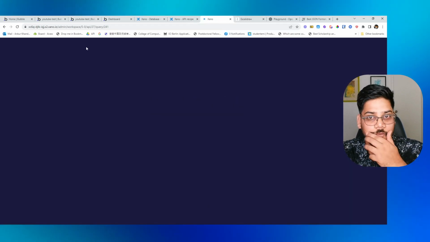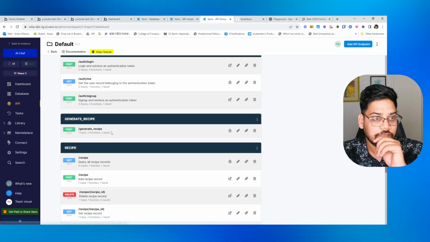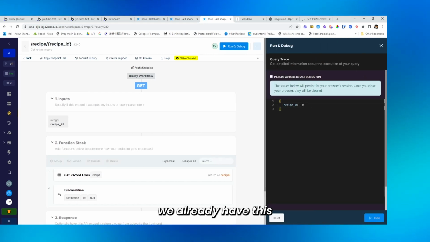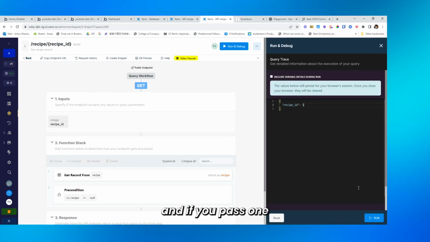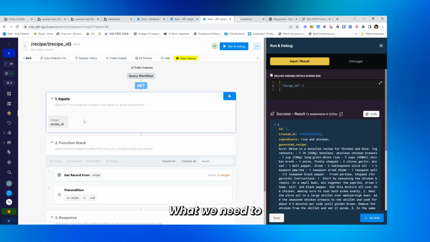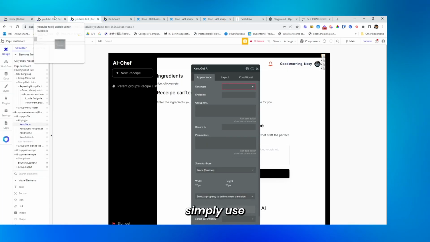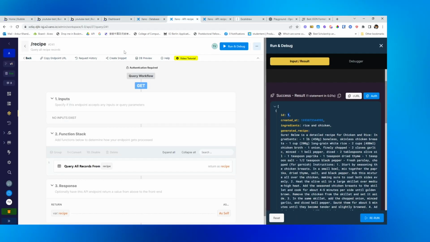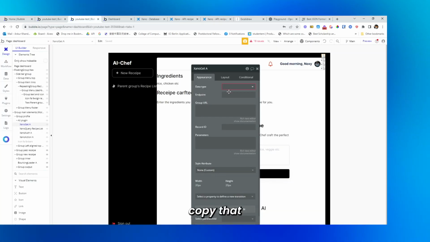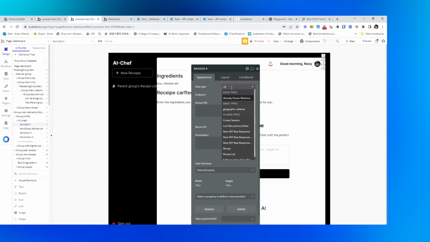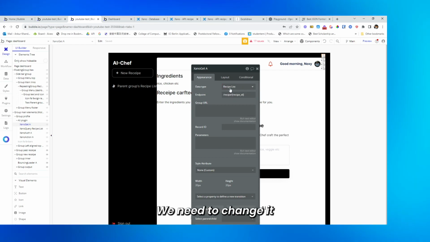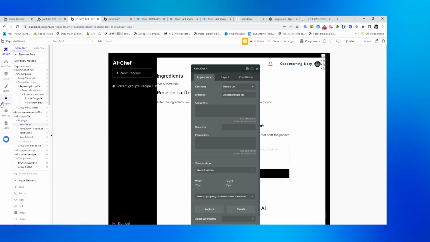If you just click here, duplicate. If you see, this is the get API we already have. This is the record we need to pass, and if we pass 1, it will just give us this result. Okay, now how do we call that? Simply use this endpoint. The endpoint is this one. Copy that endpoint. Our response is the same as our repeating list. We need to change it here. I will tell you why.